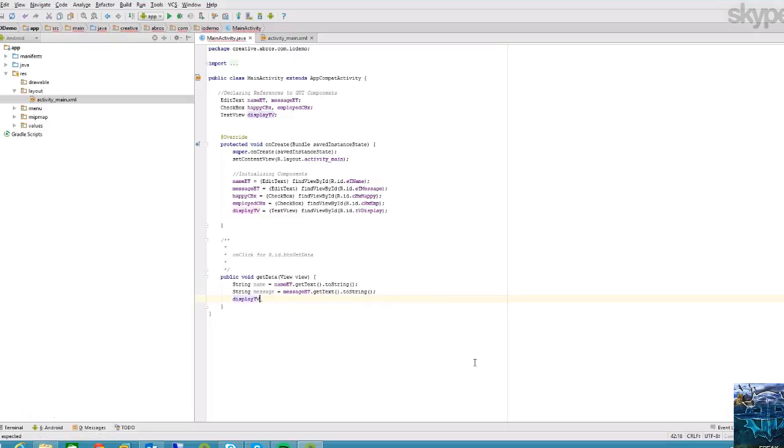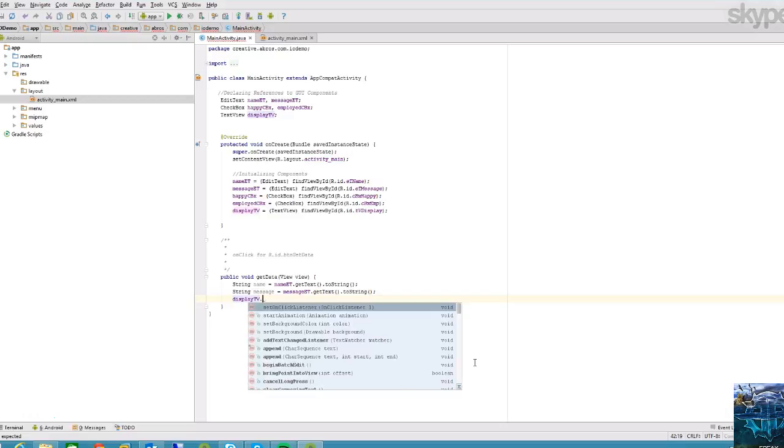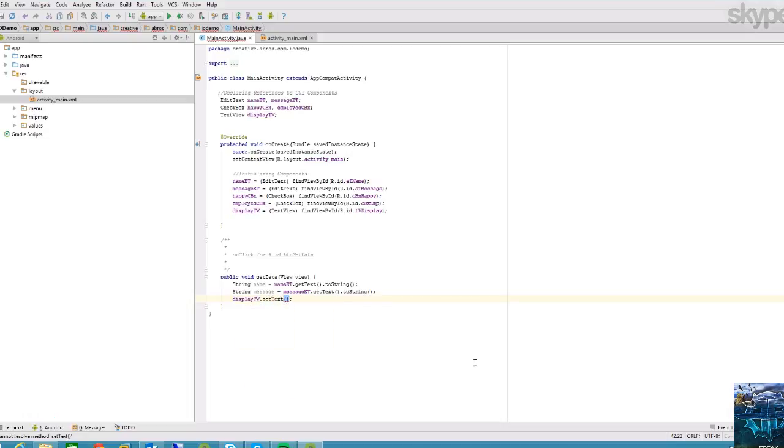So with the display TV, it's not an edit text, right? We're not trying to get text. What are we trying to do with display TV? Display something. No, but we're not trying to... Yes, we're trying to display something, right? But see here, we're not trying to get text. We're trying to what? Set the text. Okay. Right. So set the text. See, easy as pie. All right.